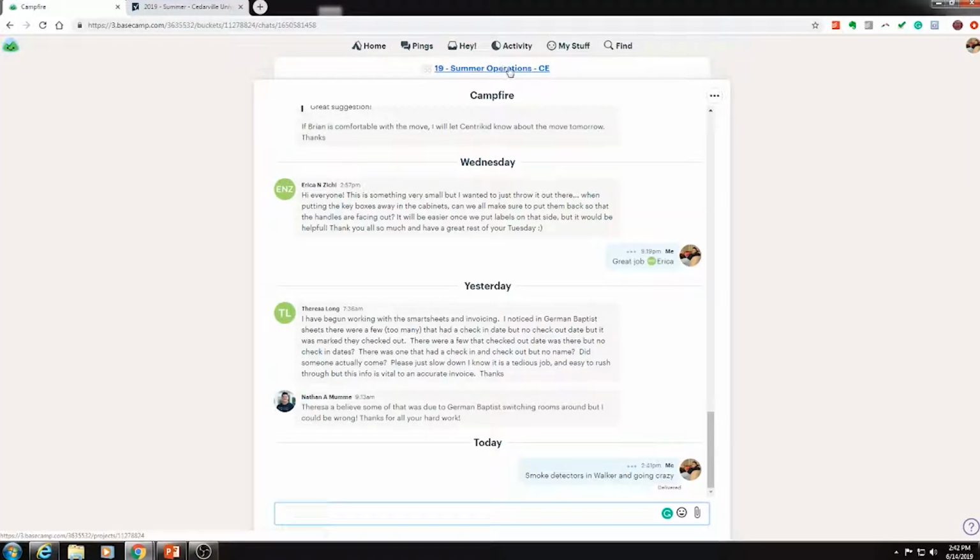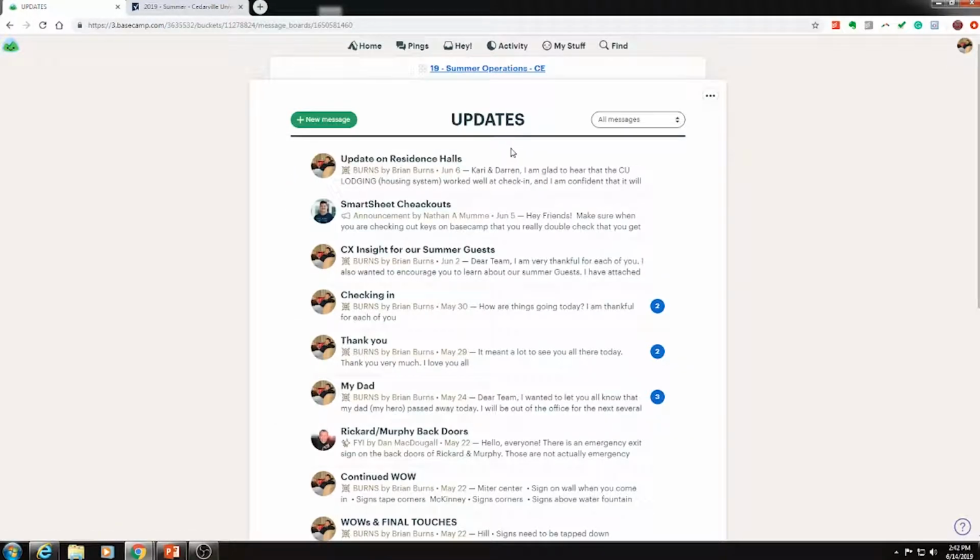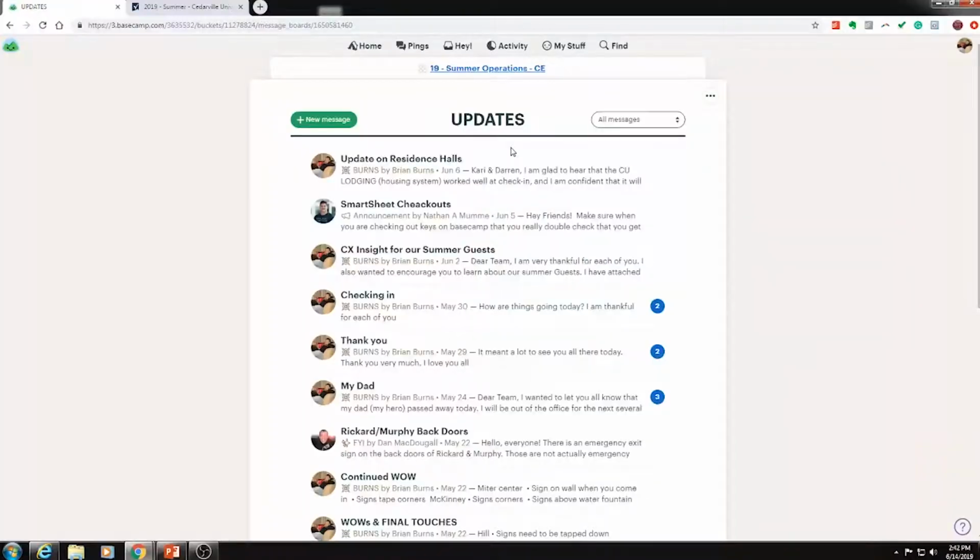To get back to the project, you don't hit the home button or the team, you click on the team name or the project name. So that was Campfire. Updates are more direct communication with the team or in the project. So this would be what we would consider an email. The reason why I want us to use updates is because everything is lodged in that project or in that team, and you can search by what updates are.